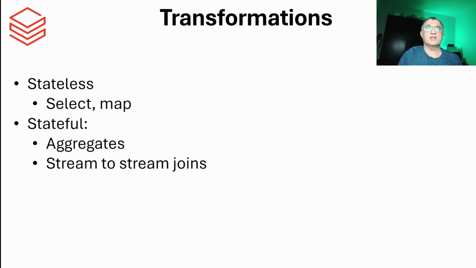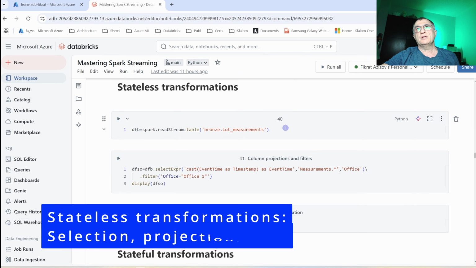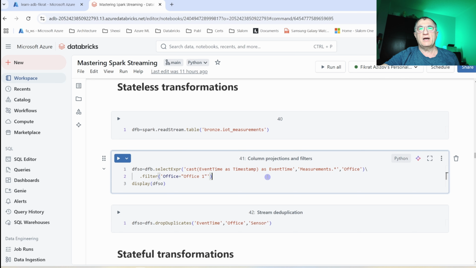Another example of a stateful transformation would be stream-to-stream joins. Because with joins, you require matching keys from different streams, you need to keep these keys in a buffer, in memory, for some time so that you could execute this matching. Let's take a look at a few examples of stateless transformations. So in commands 40 and 41, I have examples of pipelines that apply a select type of transformation. So I am using the selectExpr method here to change the data type and parse some of the complex data types. And I also apply a filter, which is also considered stateless.